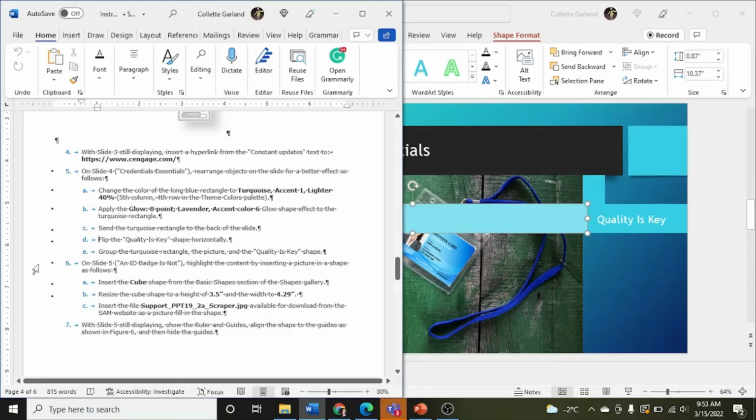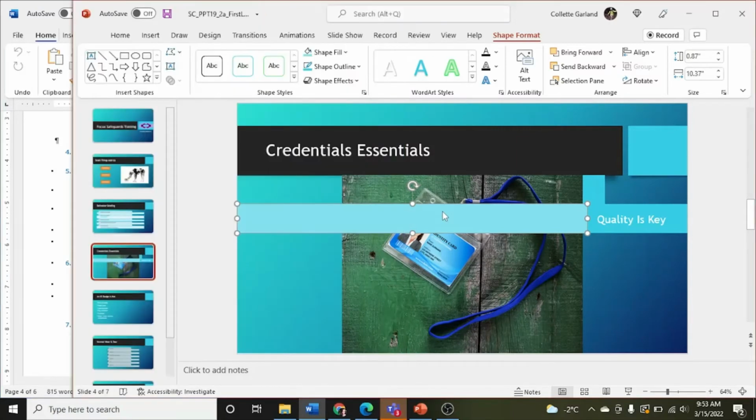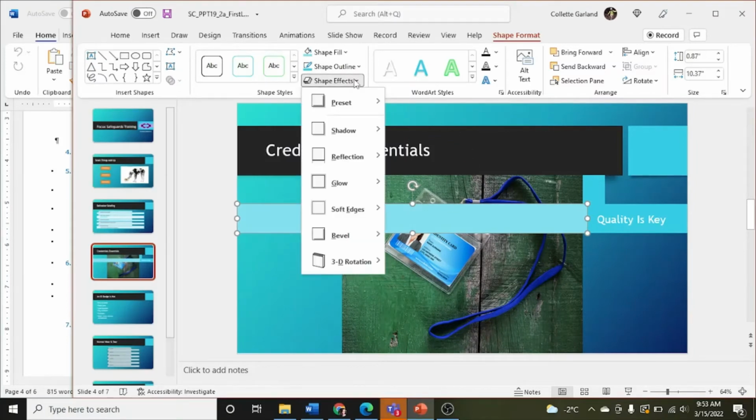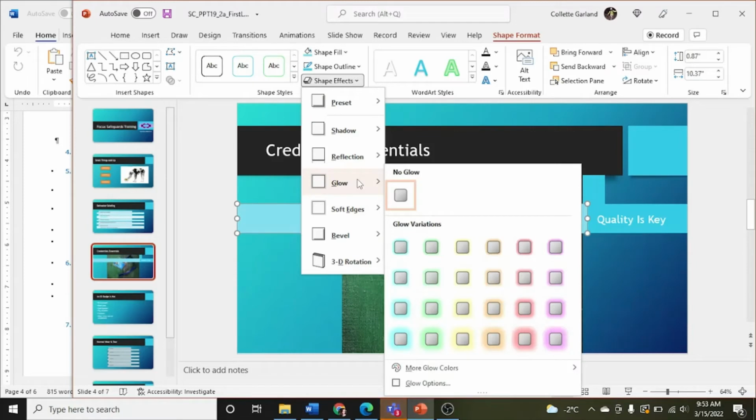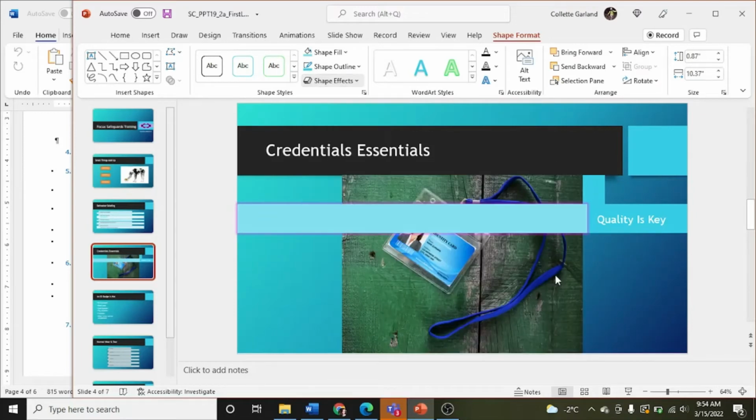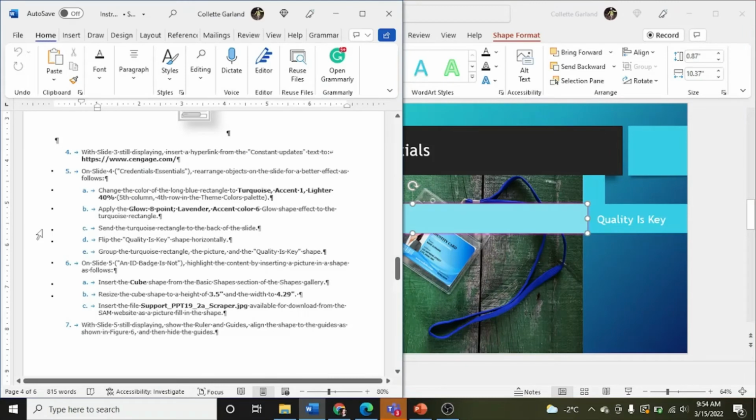B, apply the glow 8-point lavender accent color 6 glow shape effect to the turquoise rectangle. Glow 8-point lavender, accent color 6.